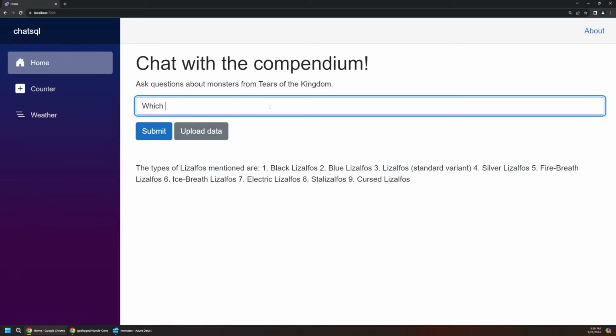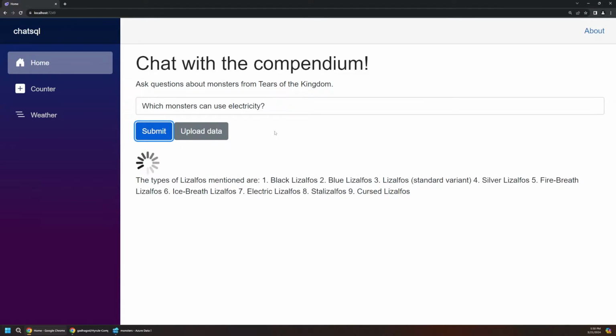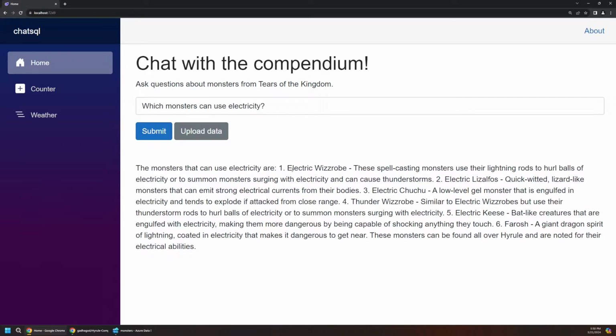So let's say, which monsters can use electricity? So this is kind of a general and specific question at the same time because it could be any monster, but they have to use electricity. So let's see what this comes up with. And if you notice, all of these are electricity themed. So this says that it's spell casting with lightning rods. This is engulfed in electricity and tends to explode.